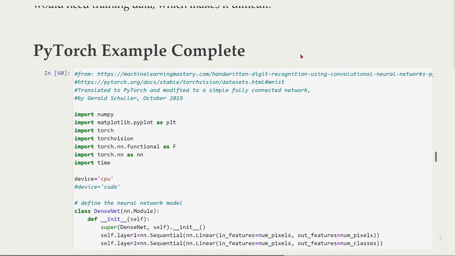Here is our complete PyTorch example. This is taken from machinelearningmastery.com. This is a great source for examples and tutorials on machine learning, and it was translated to PyTorch and modified to a simple fully connected layer by Professor Shura.